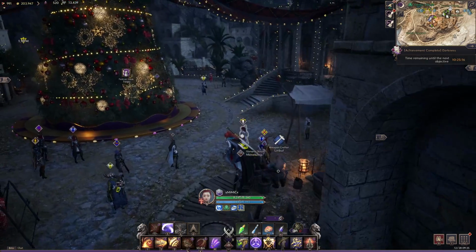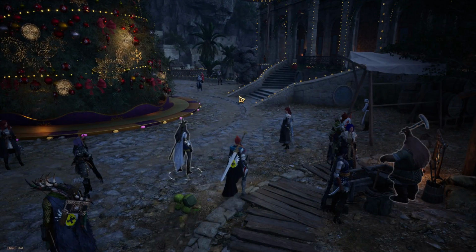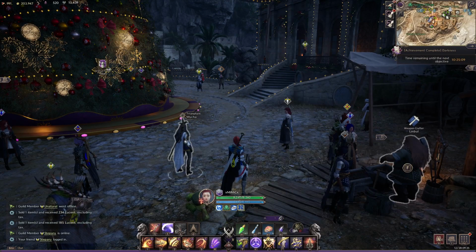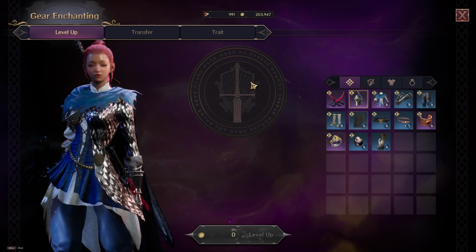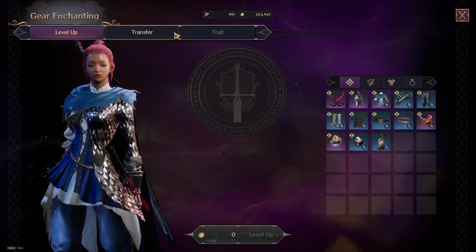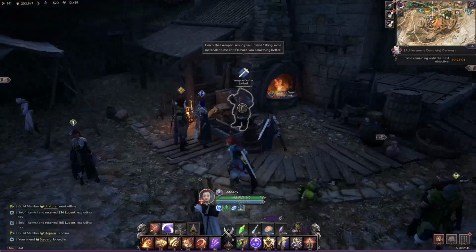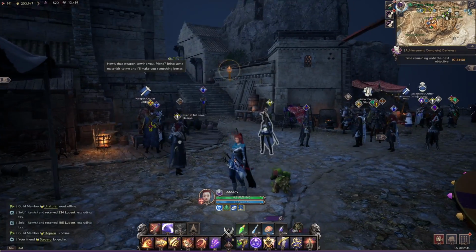Okay. So yeah, F9 brings up your marketplace. F10 is going to bring up all the sub menus. Period is going to bring up your gear enchanting. Comma is going to bring up your crafting, everything you can craft. And then that's pretty much all I use.